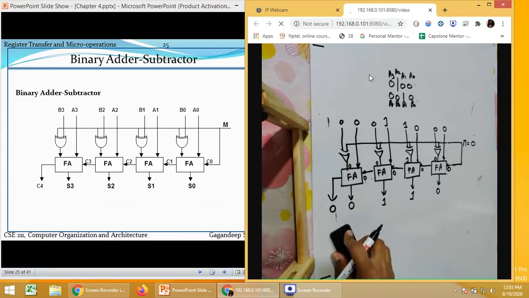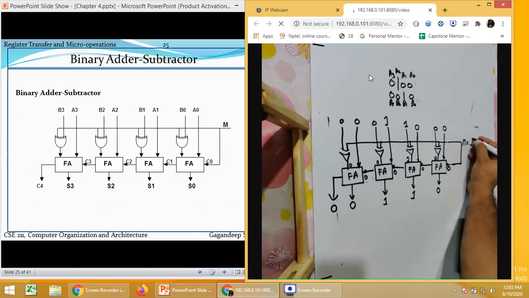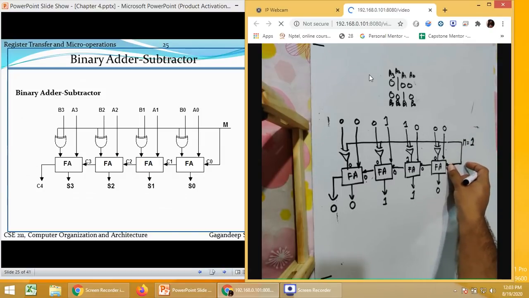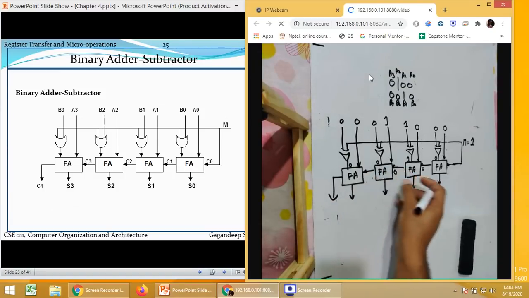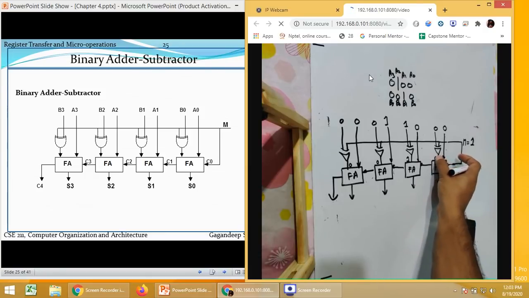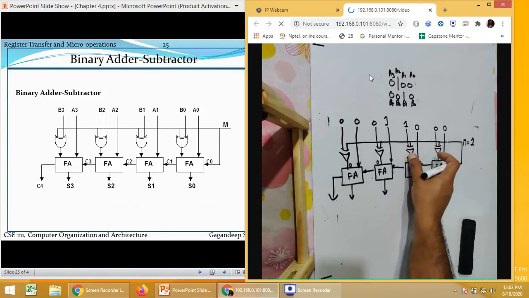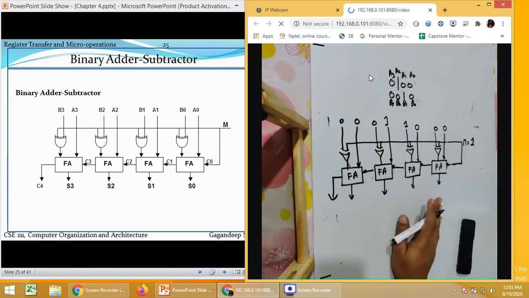Now, if we want to make it work as a subtractor, then only what we need to do is make this value of M equal to 1. So there are certain changes which will happen in the entire circuit. So I will just show you those changes. Inputs are going to remain same. Now let us do the changes.